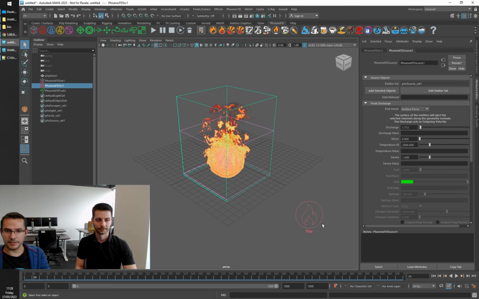So again, this affects the Phoenix source and all of the other nodes where you have node selector slots like this, which are going through the set editor.